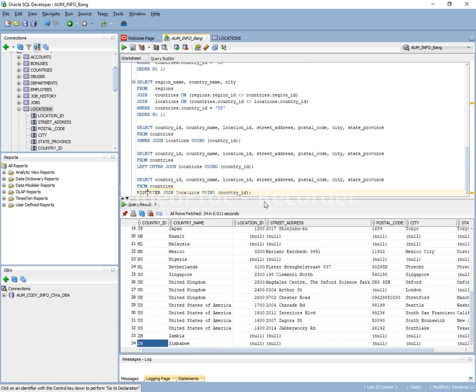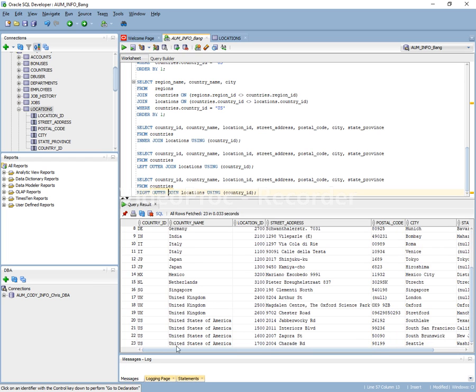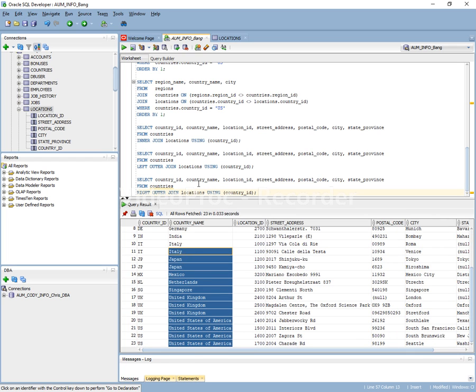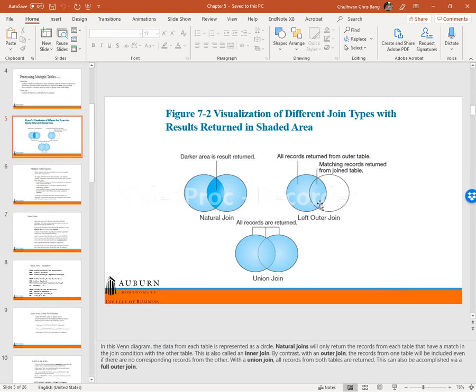Okay, and that means if you run right outer join, regardless of countries, all locations will be shown, right? All locations will be shown. Countries, some countries may not be shown. So if you run this query, you will see the same result as inner join. The reason is, if you look at the graph here, this is the left outer join. I ran right outer join.